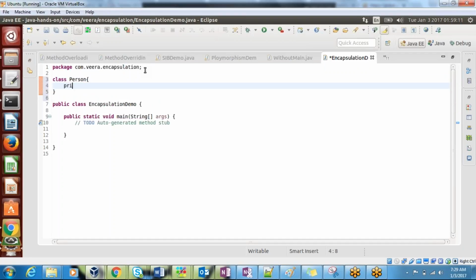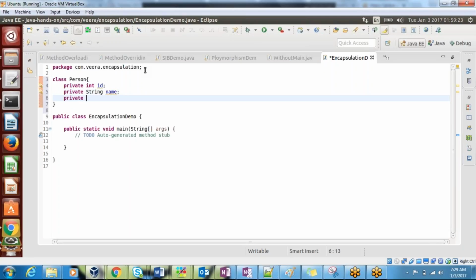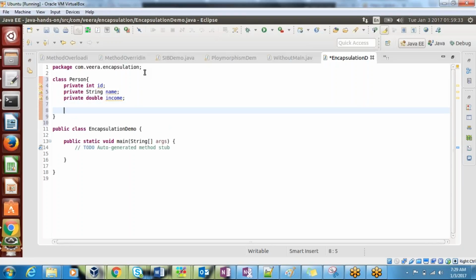I have a private int ID, private String name, and private double income. Okay, now these are private variables. I cannot access them directly outside the class.